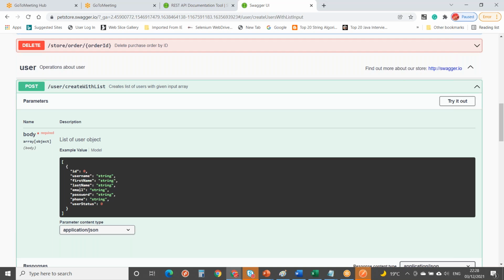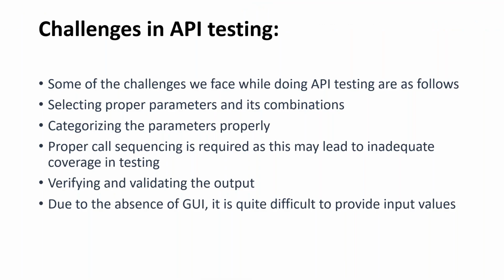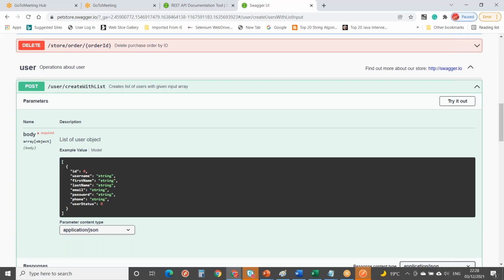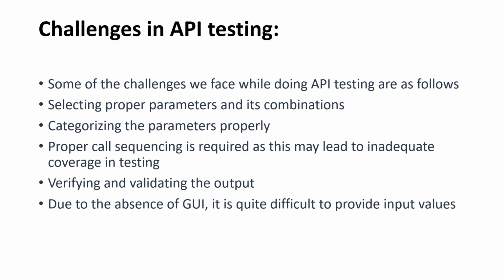Sometimes we don't know what the user status is. To select a parameter, for example valid, invalid, you have to select. So selecting that valid, invalid user status is challenging. Okay, selecting proper parameters and its combination is challenging.